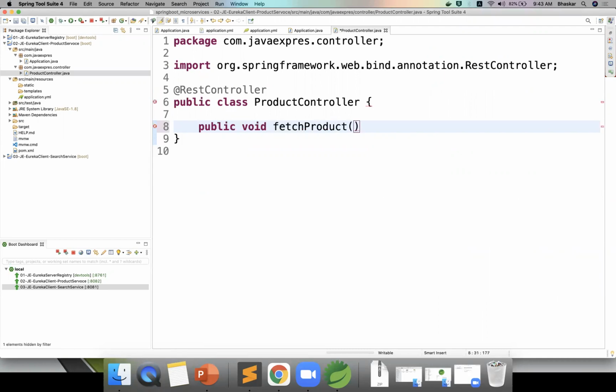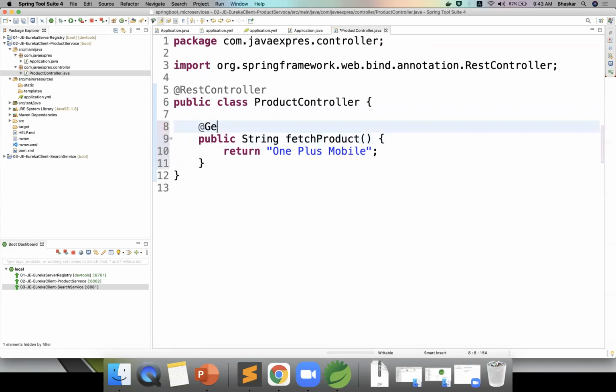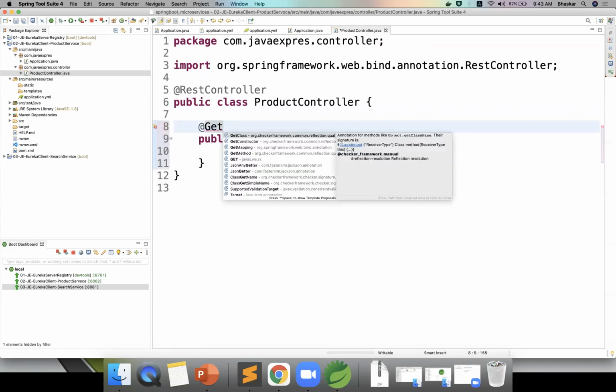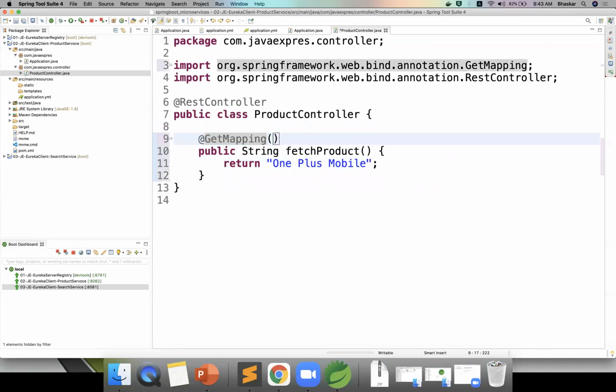I will return a String. Return, I can say OnePlus Mobile. I'm just giving some name here. The return type will be a String, right? So this is a must. If you want to make it a GET mapping, I can use @GetMapping. Hope you know how to create a REST controller, and how to create the get mapping, post mapping, and delete mapping. Now here I'm using GET mapping by default. Here you can write fetch-products. I'm writing the name here, fetch product. That's it, your job is completed.